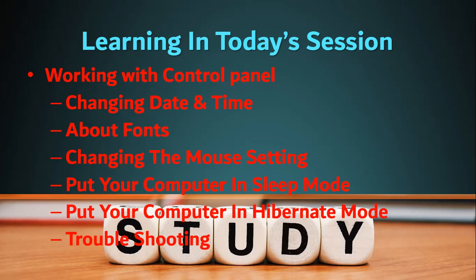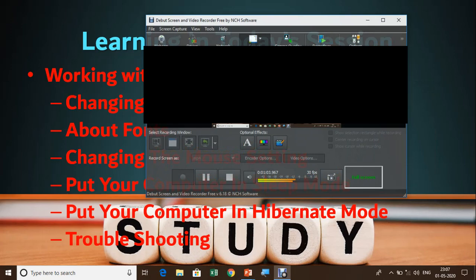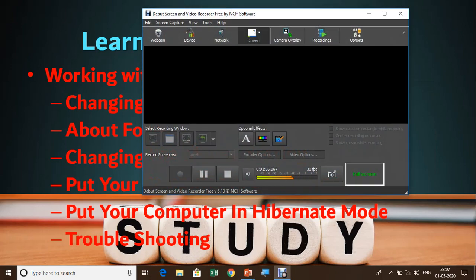So let's start. Again, I'm telling you that you always have to concentrate on my cursor pointer. Whatever I am showing you practically on this computer system, you have to note it down and try it by yourself. So let's start with our first topic, working with the control panel.